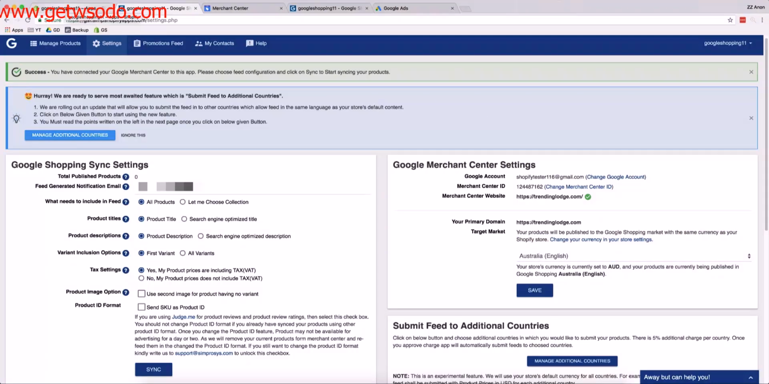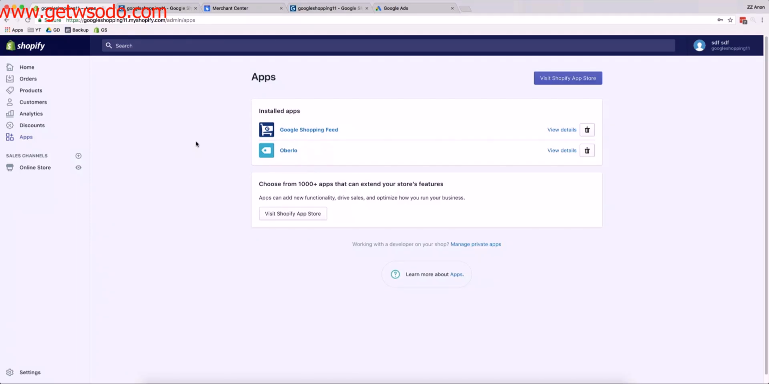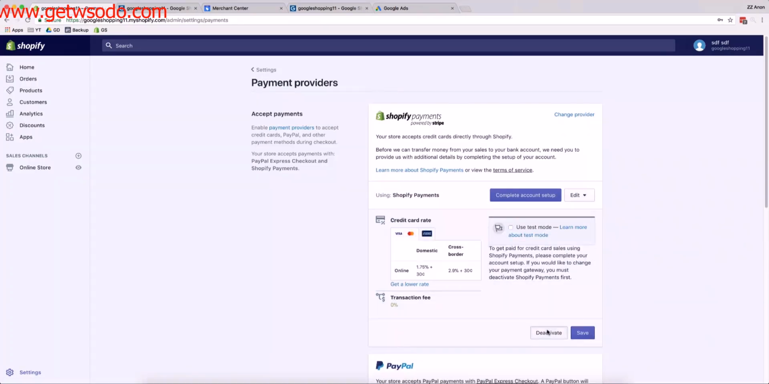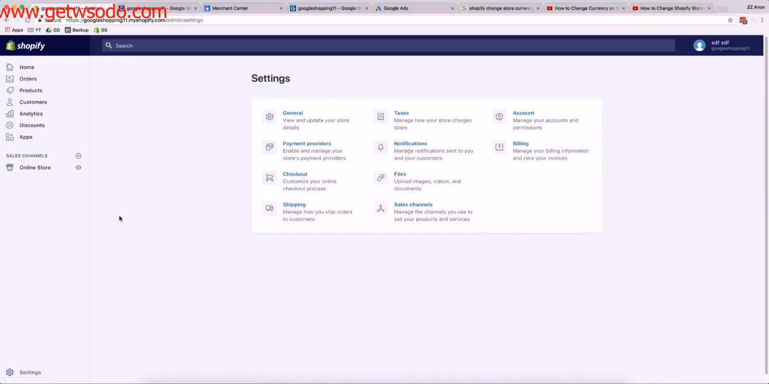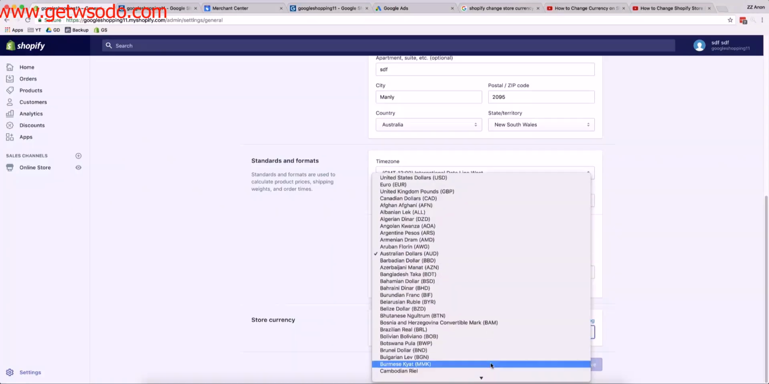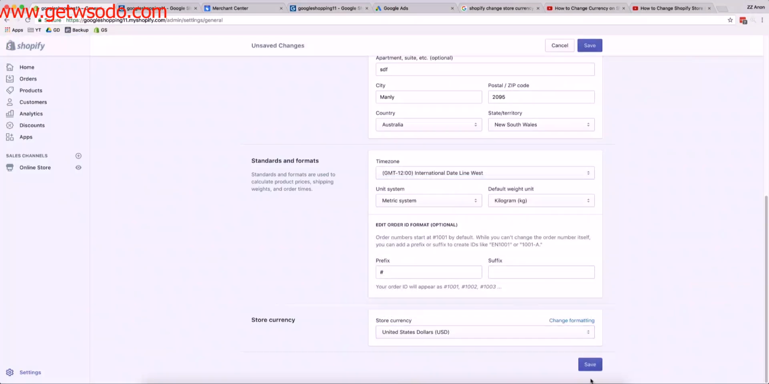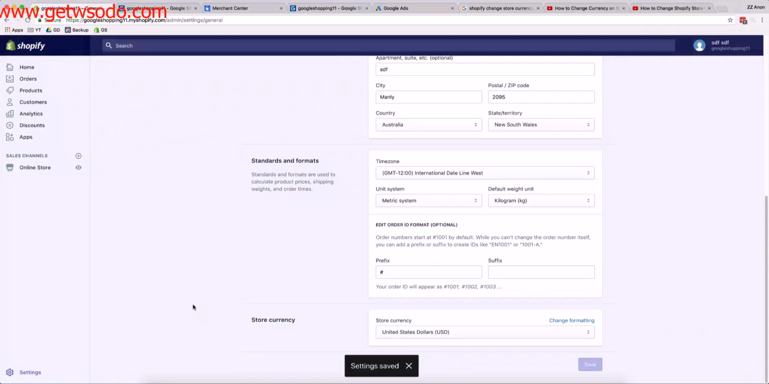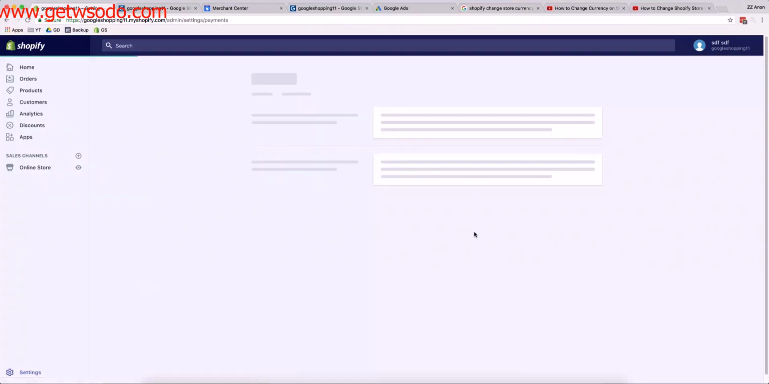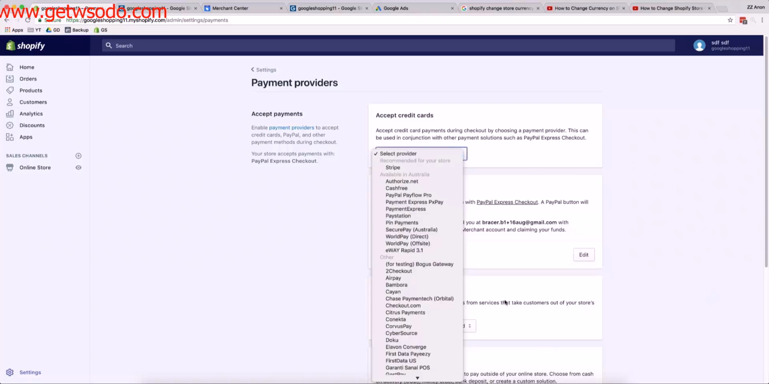So I'm going to quickly show you how to change the currency for people who don't have their store in USD currency. So go down to settings, go to payment providers. And what you want to do is deactivate the payment gateway, right? And then you want to go back to settings, general, come down here and switch this to United States dollar. Go save. And you want to go back to payment providers, and then go and select your provider again.